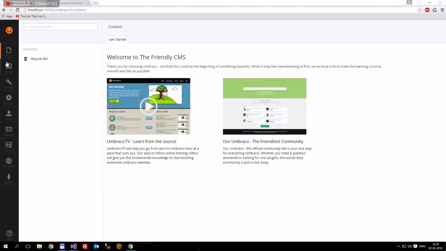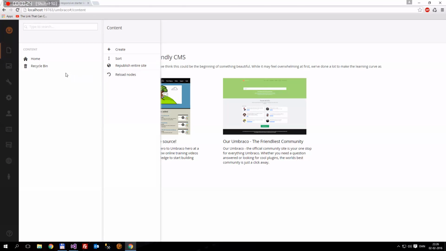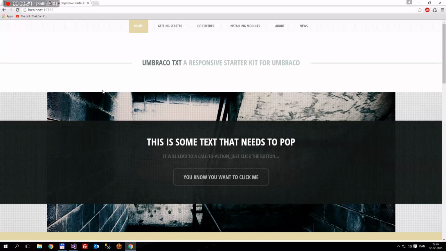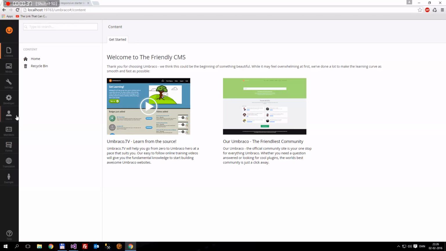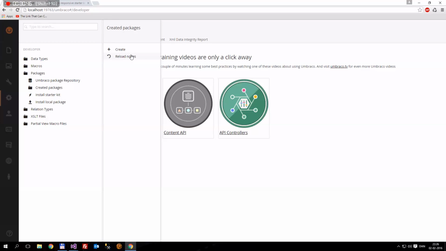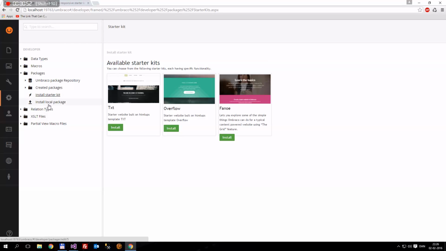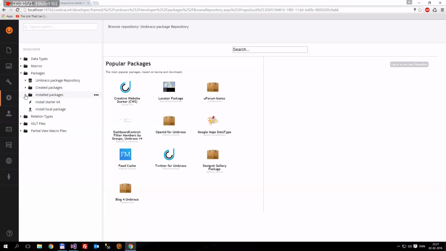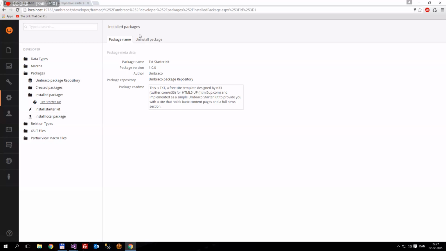Anyway, to continue where we left off, actually I think I need to reload. There we go. Okay. I don't know why, but last time when I just tried to open this up earlier, this was completely broken. The CSS files were missing and everything. So I just quickly uninstalled what's called the starter kit by going to Packages, Installed packages, and of course we have the TXT starter package. So I just uninstalled that and then installed it again, and now it works fine.